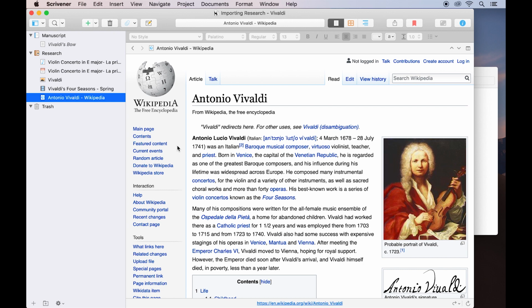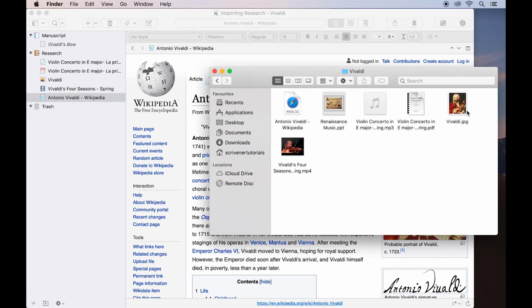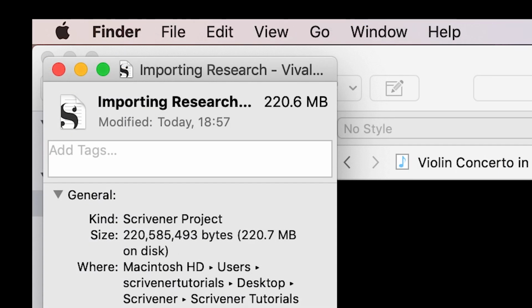When you import research into Scrivener, a copy of the research files is made inside the Scrivener project. This means that even if you delete the original files in Finder, they will still be available inside your Scrivener project. However, in the case of high-resolution images, sound files, or video files, this can lead to the project becoming quite large, since these file types typically take up a lot of storage space.